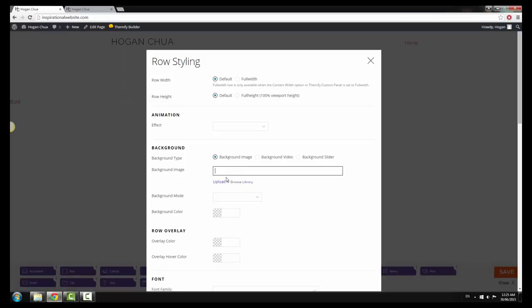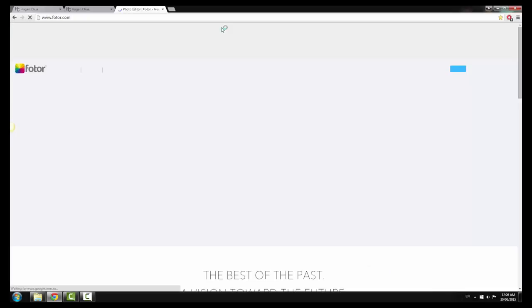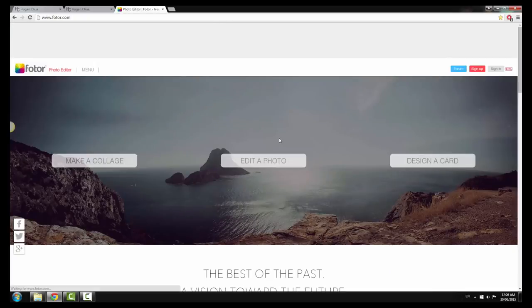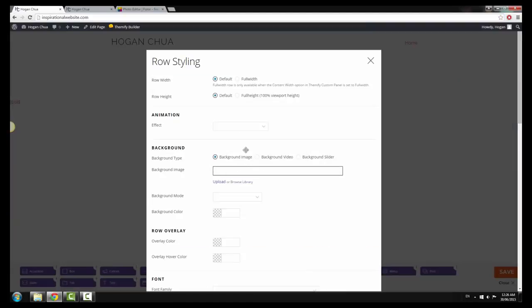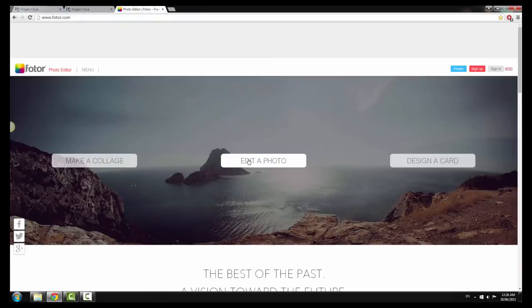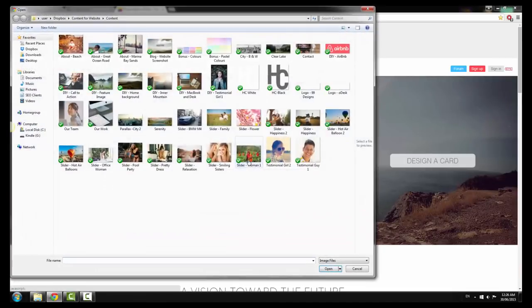But before we do that, I'm going to show you how to edit the background image on Photo, which is a really cool app that allows you to edit photos really easily, and it also resizes it for you, so you don't have to upload such a huge file into WordPress, which saves you time as well. So click on Edit a Photo, and then we want to select DIY, which is do-it-yourself home background.